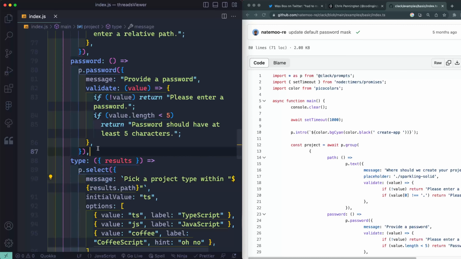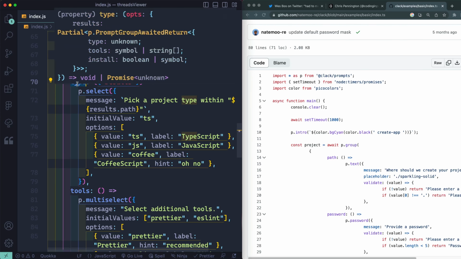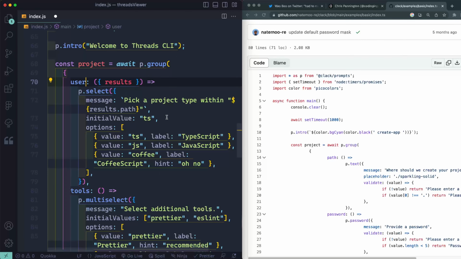So let's go ahead and erase most of this because we're not going to need most of this. We won't need a path or a password. And here, because I do want to use a select to choose between Wes, myself, and maybe any random user, I could come in here and say something like user. So that's what we're going to do. We don't need results because we're not getting anything from there. What I could say is like, which user do you want to view, or something like that.